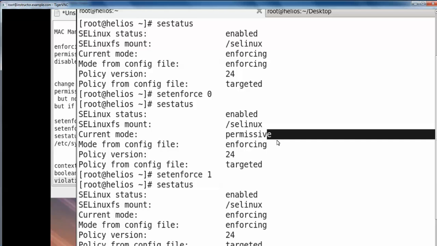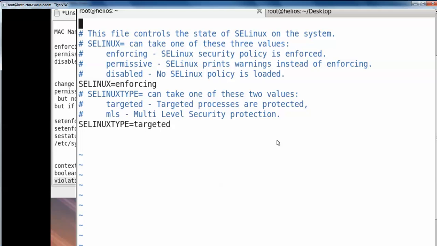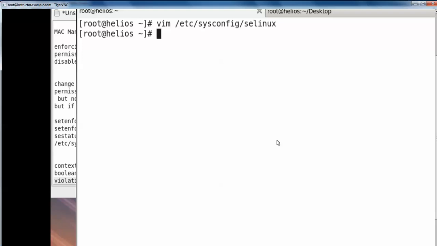The configuration file is vim /etc/sysconfig/selinux. SELinux is enforcing, and the target is type. So it has 3 modes, enforcing and so on. Display: so what is the context? Just we can check over here. Context is nothing but labeling.